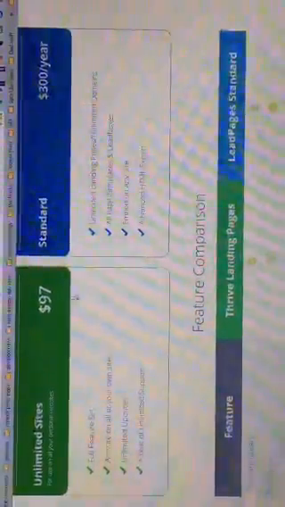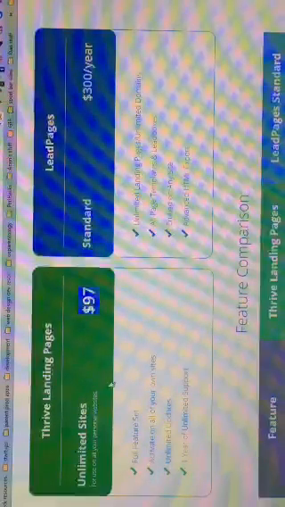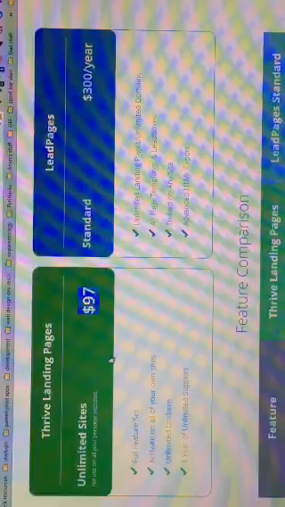So unlimited site, everybody: $97 for Thrive, and standard for Lead Pages, everybody, is $300 a year. So here's the deal. With Thrive landing pages, you pay this. This is for unlimited sites. If you need a single license, it's $67.